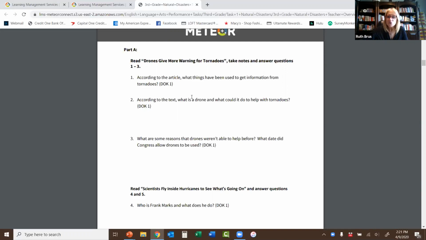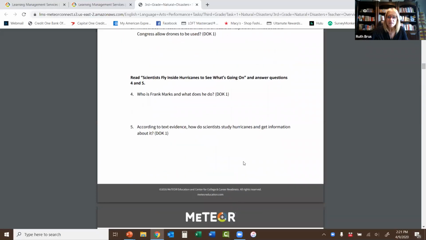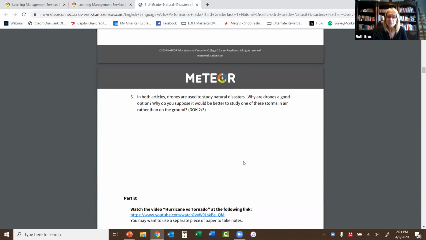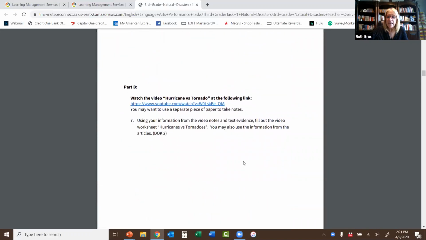So you'll see on the student version, you would see these exact same questions, but you would not see the DOK levels. So you can see they're reading a couple articles in part A and they're answering some questions. In part B, they're going to add to their learning by watching a video. See, they lay on top of each other.